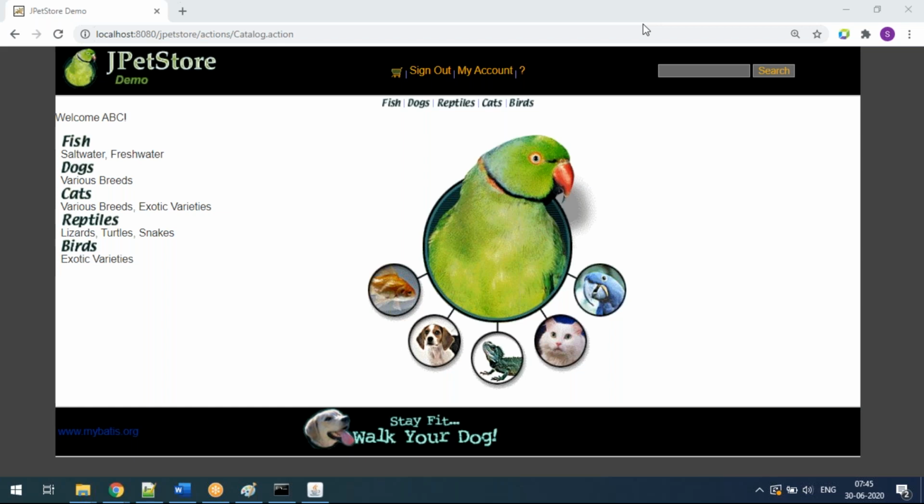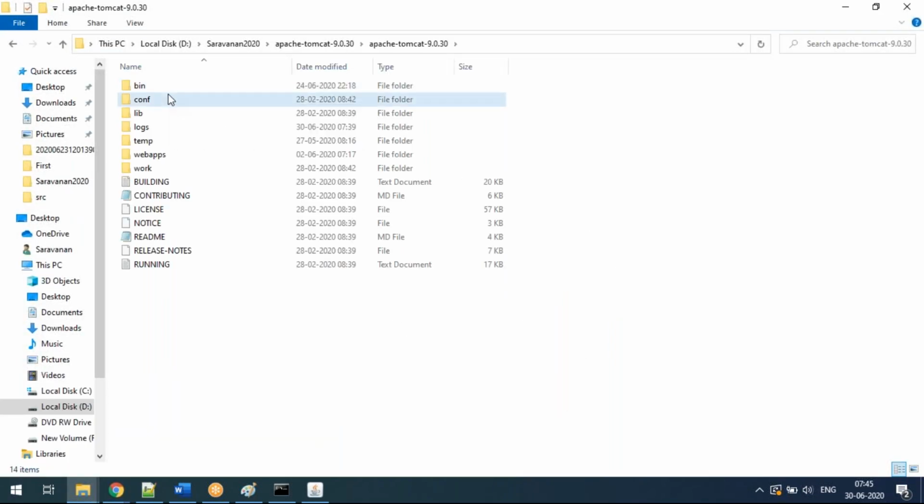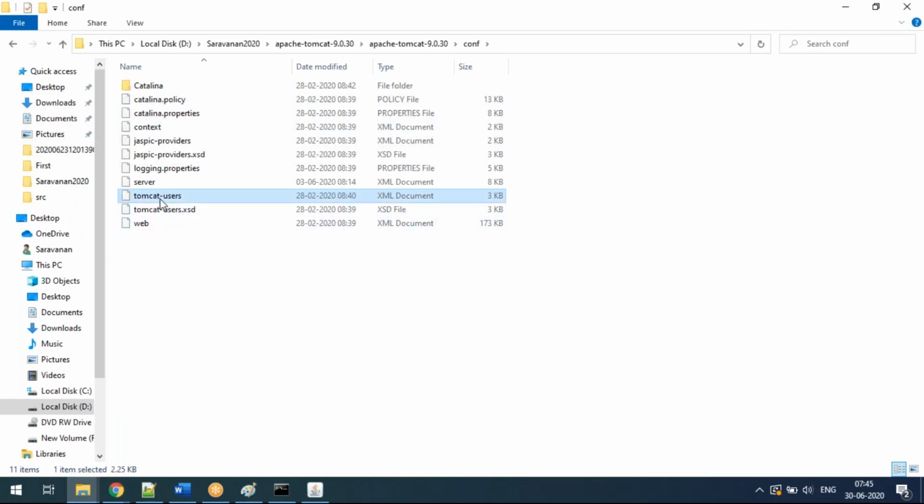Saravanan, can you tell the file name once again? Which file do we have to update with the user details? You can go to the conf folder. This is the file, tomcat-users. Okay, thank you. Yeah.